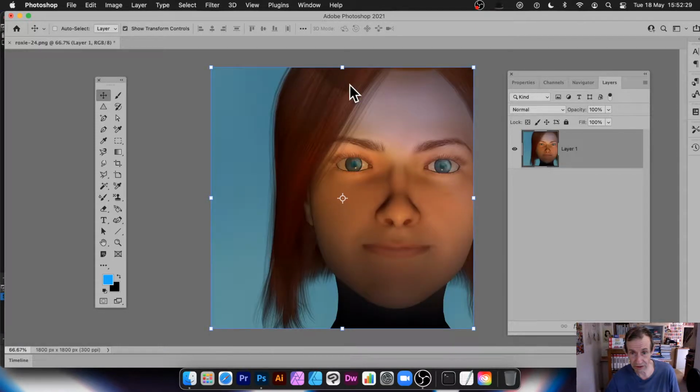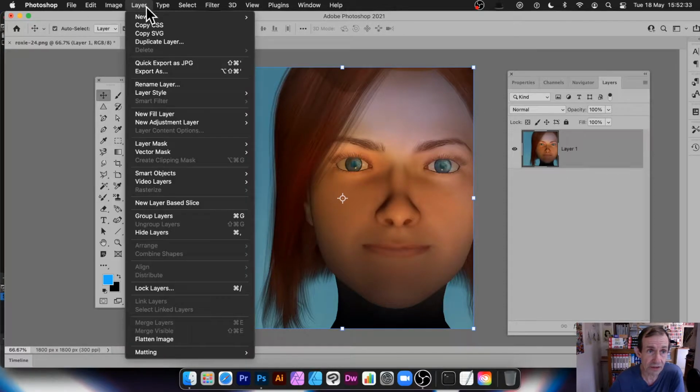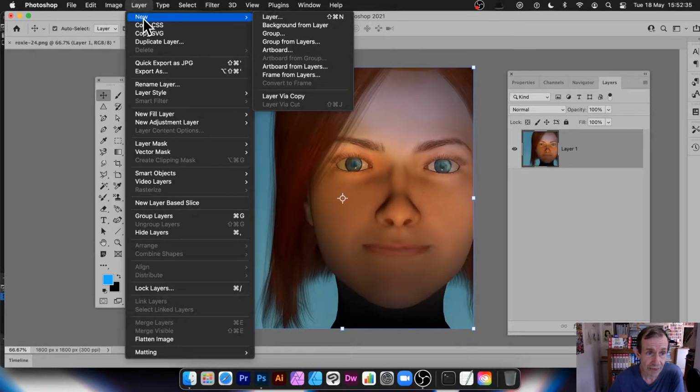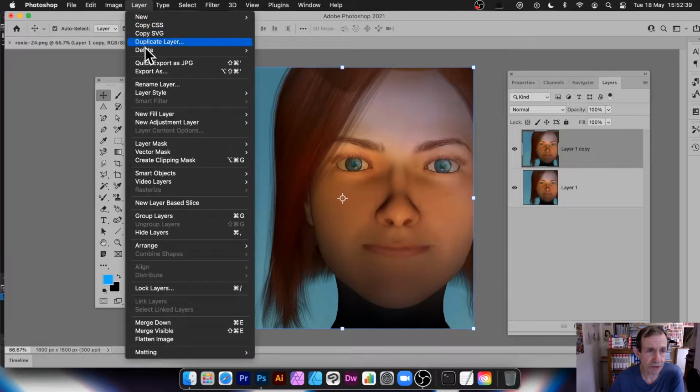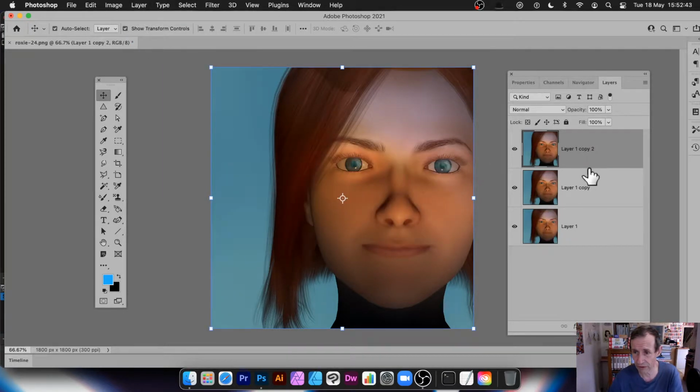So I'm just going to go back to the original image. So what you can also do is you can duplicate this. So go to Layer, and then down to Duplicate Layer, and you can do it a couple of times. Let's just do it a couple of times. Could do it 20 times, doesn't matter. But I'm just going to go with a couple.